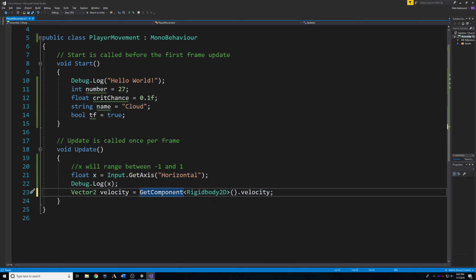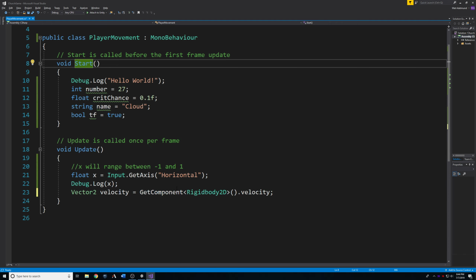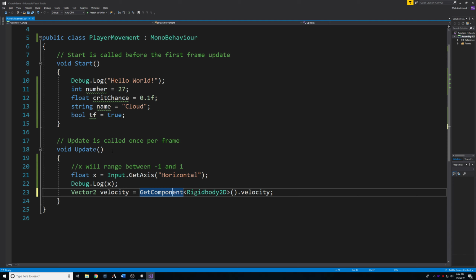The first thing that we need to recognize is that right here we're going to be getting a component on the object that this script is attached to. So we're going to attach this to our player, which means it's going to get the Rigidbody component on our player. Now, GetComponent is a function, just like Update and just like Start, and all functions have these parentheses. So after GetComponent, we have to include the parentheses because all functions have them. We'll talk about what the parentheses do a little bit later.